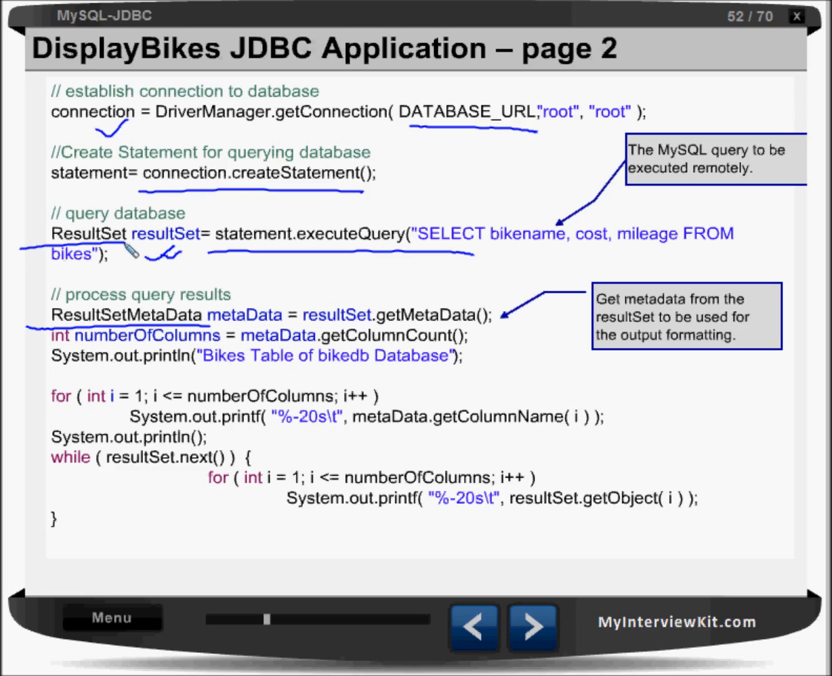This result set holds the data. This result set metadata holds data about data, meaning what the column name is, what the column type is, how many columns there are. All this we can get. So metadata.getColumnCount will give you the total number of columns. Here we are navigating in a for loop, and then we are saying metadata.getColumnName(i). So first column name, second column name, third column name.